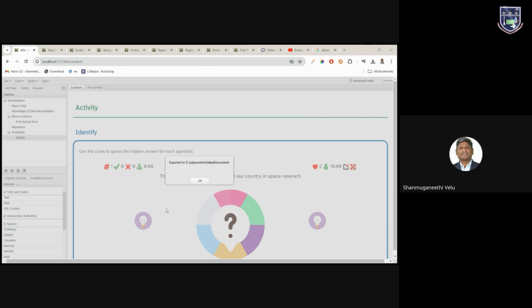Locally it is available, but you can also have it as a single page. Now it is opening in the Mozilla browser. Let it open in the Mozilla browser; you can open it in any browser. Now the entire thing is created as a web page. So keys, then advantages, normalization, first normal form, recursion, where I can bring the GeoGebra activity. It will take you to the internet to bring that activity.